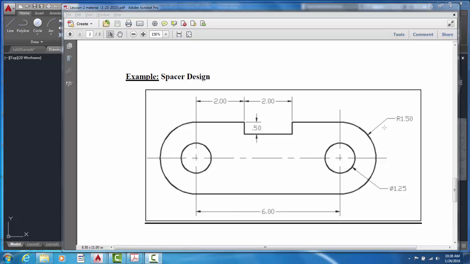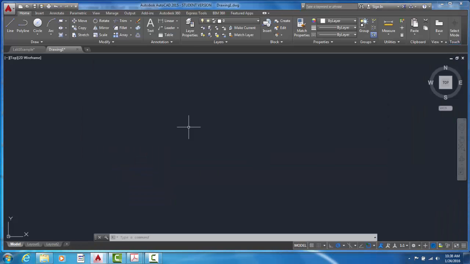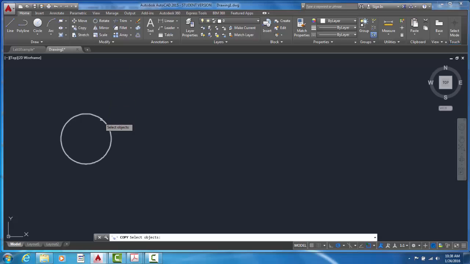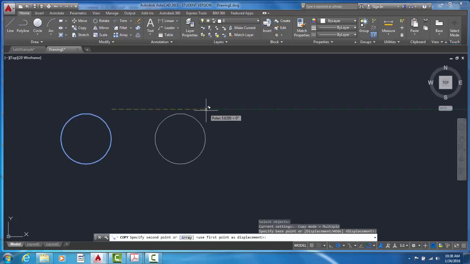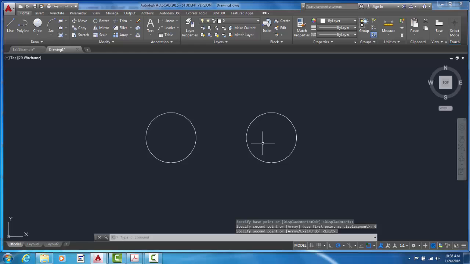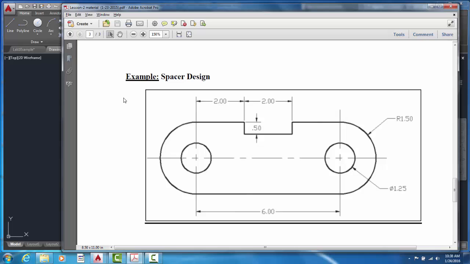So I need 2 circles, radius 1.5, 6 units apart. Circle radius. I'll use the copy command. So they're 6 units apart. We also need some 1.25 diameter circles.